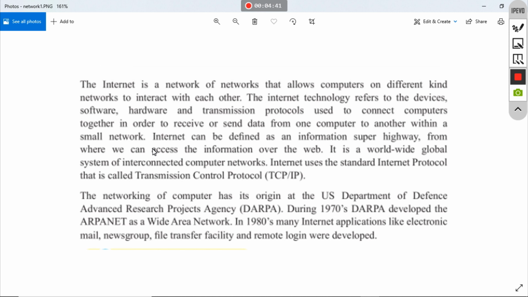Then after the 1990s, after the development of the WWW, the World Wide Web, and after the development of HTML by Tim Berners-Lee, websites and web pages became much easier to develop, and after the development of web browsers, the use of the internet became very popular among the public. Okay, this is about the internet.